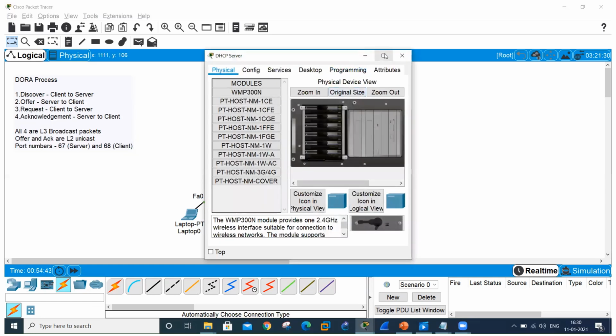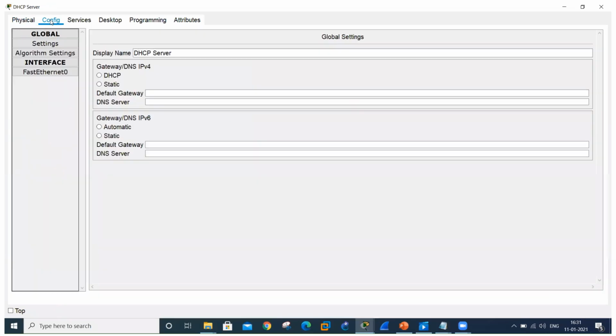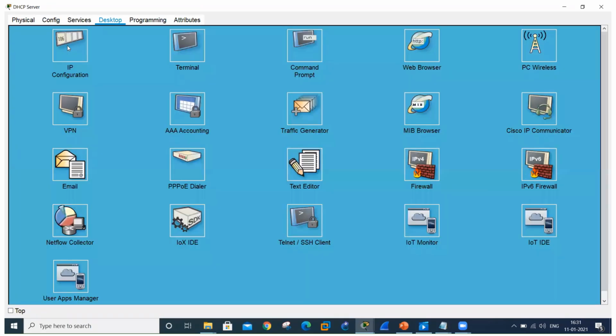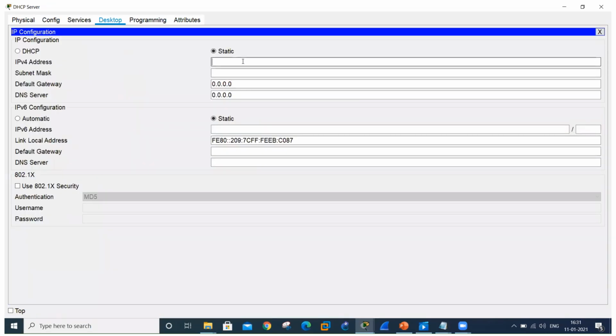So let's go ahead and first of all configure the server as a DHCP server. We're going to go here and first I will go to config, desktop, IP configuration, and the address for DHCP I will give as 1.1.1.100. Subnet mask, let me make it /24, 255.255.255.0. Default gateway, I will give it 1.1.1.254, and DNS server, let's keep it blank.